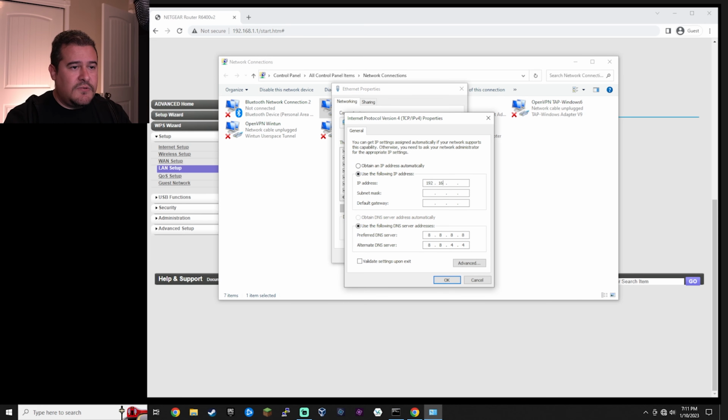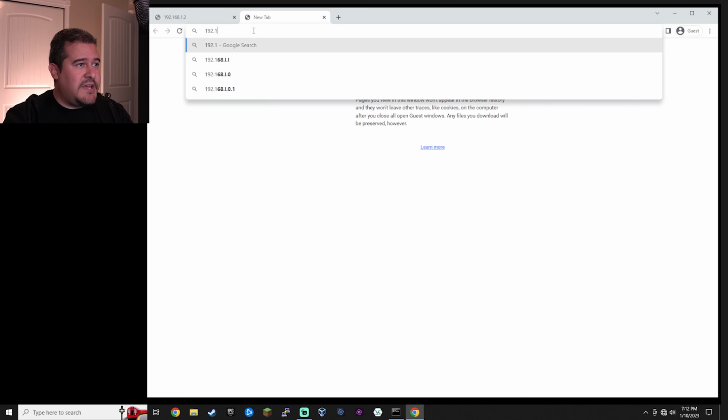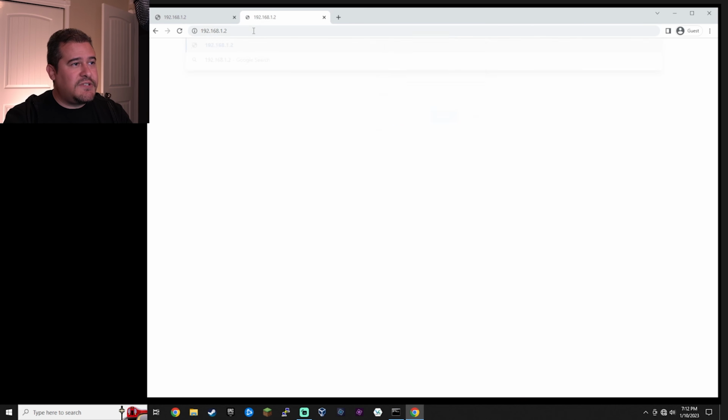So 192.168.1.3, let's just give it 3. And of course, the subnet mask, 255.255.255.0. The gateway, you really don't need to specify, but I'll specify it here: 1.1. So this is just if you need to actually get into the router before you deploy it. I strongly recommend that once you do the changes, you go back here and choose obtain IP address automatically.